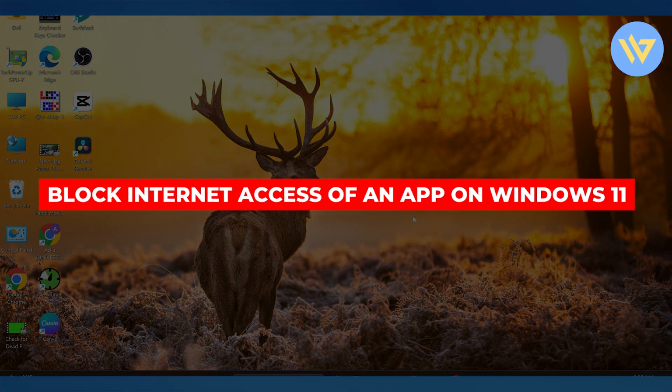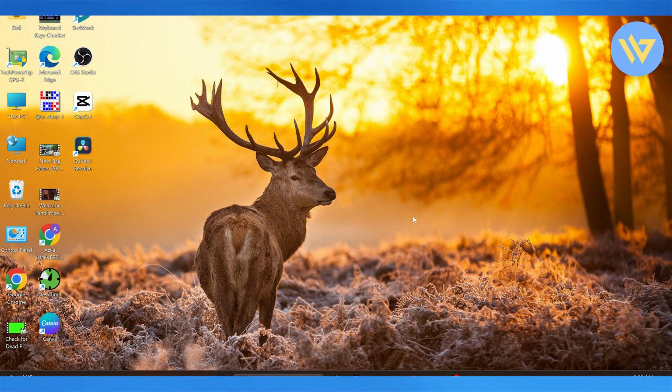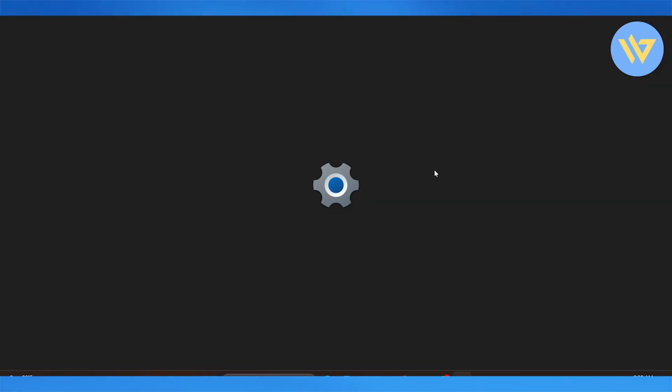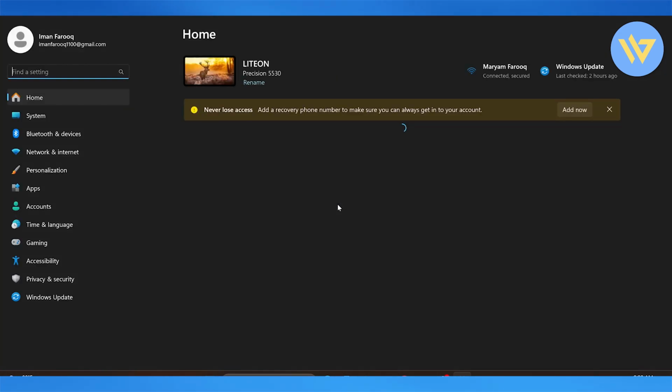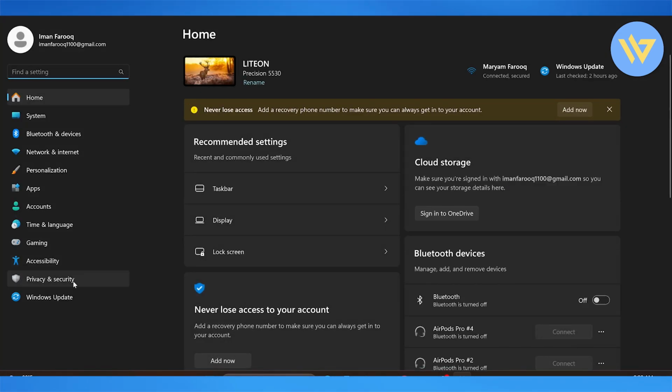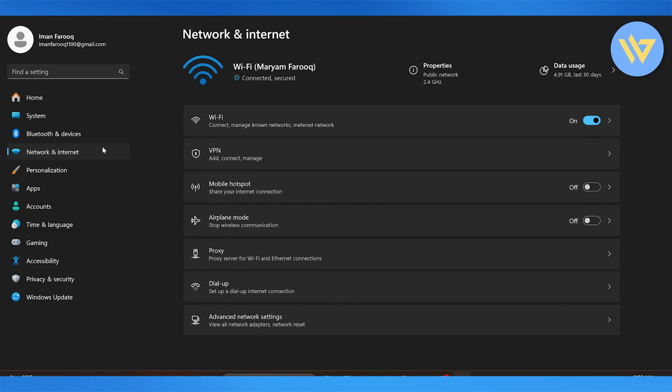How to block internet access of an application on Windows 11. So for that purpose, launch the Windows Settings app. Let's head over to the settings. And from here, in the left sidebar, we're going to select Network and Internet. And from here, we're going to click on Advanced Network Settings.